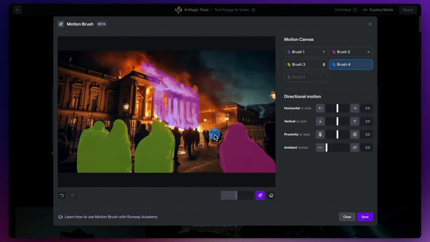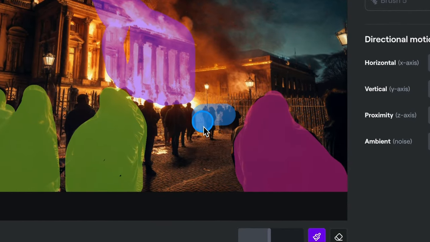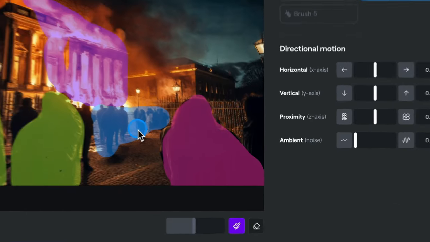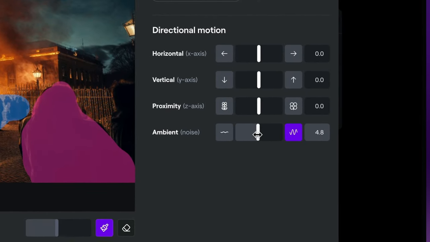After that, I'm selecting this crowd here with brush 4 and making them go closer to the building with same proximity setting I used, as well as adding ambient noise. I certainly don't want this group to stay static. That's why I brought ambient noise setting to 7.